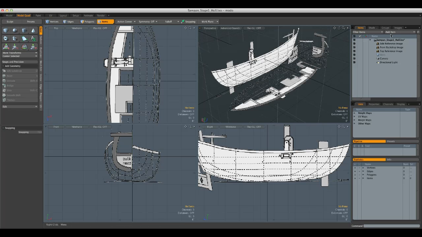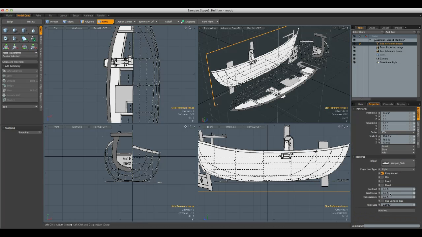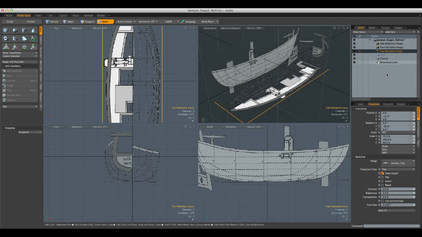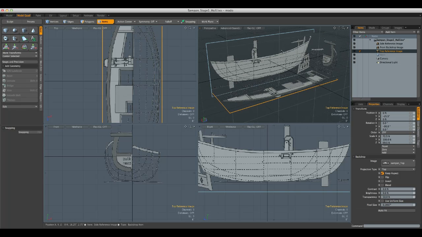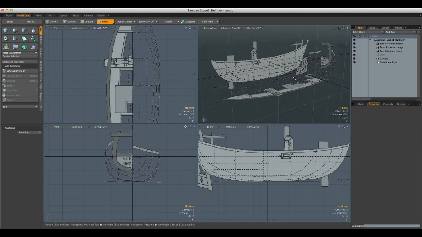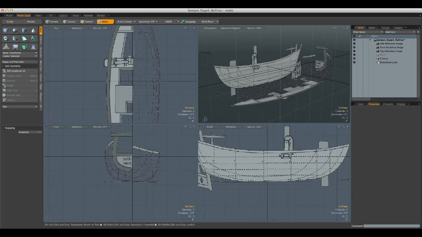And the last thing I'm going to do with these images is make them 50% transparent. Okay, so there's our reference images set up, and now we're ready to start modelling. So when we come back in the next part, we'll block out the hull. So back in a moment.